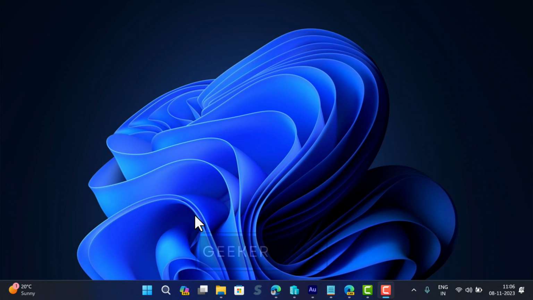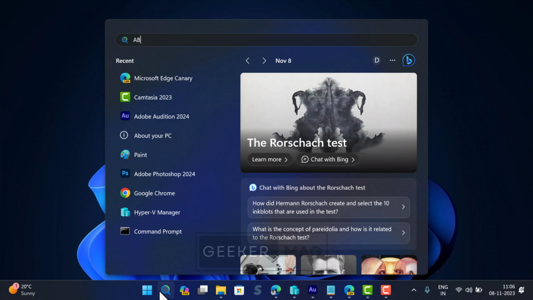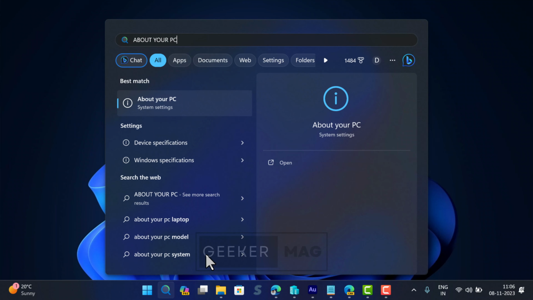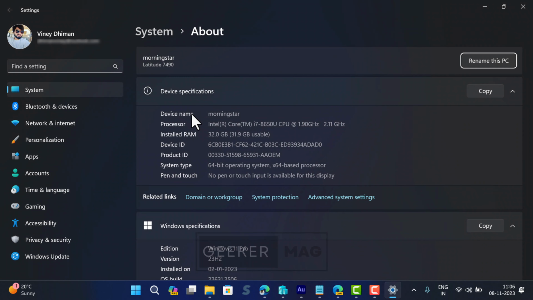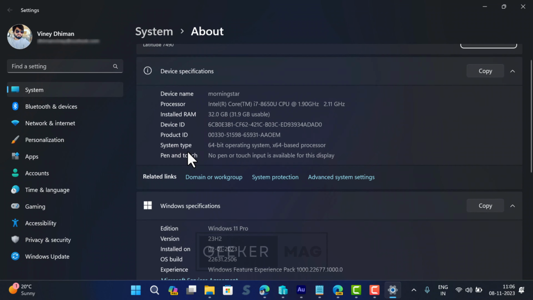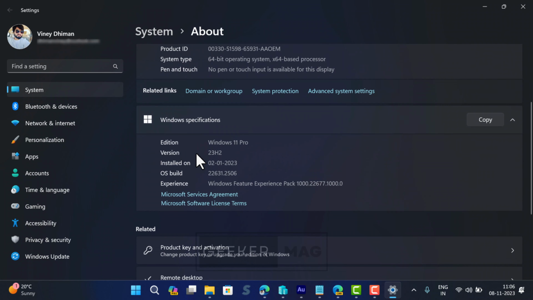The first method is checking via the About settings page. For that, click on the search icon and type About your PC. When the same setting appears in the search results, click to open it. On this settings page, you need to scroll down to the Windows specifications section. Here, if the version is 23H2, then this confirms that you have installed the update.